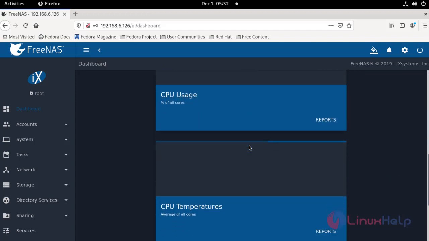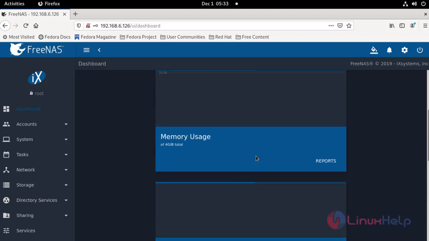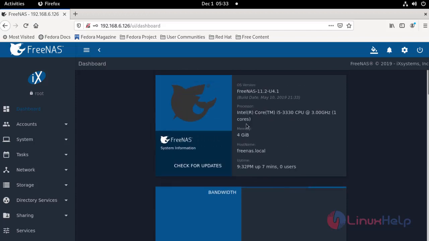Here you can see all the information of the system: CPU information, storage information, memory usage, network info, everything you see here. FreeNAS is successfully installed.